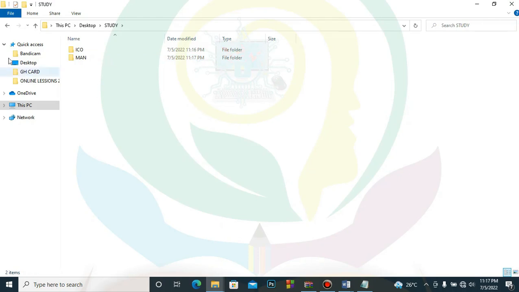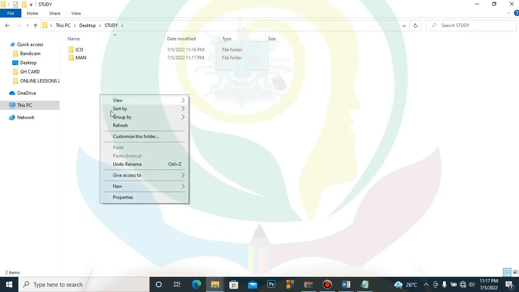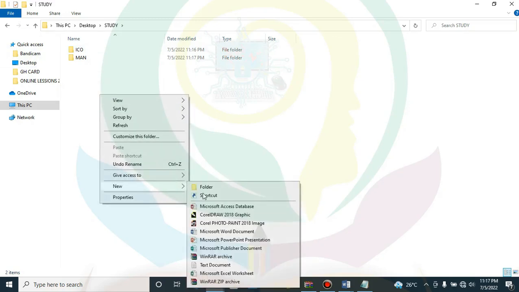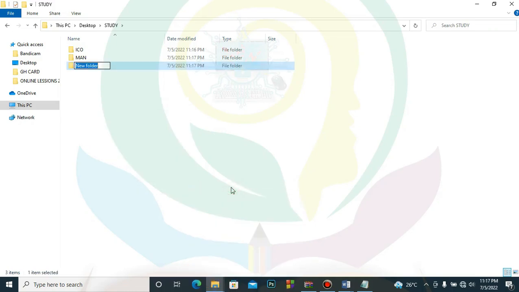So this is how we create folders. We have different ways of creating folders. Right click on the desktop, go to New and click on Folder. Then you give a name to it and confirm it. So these are the ways of creating folders. Anywhere that you get to, you can create a folder by using the same procedure.